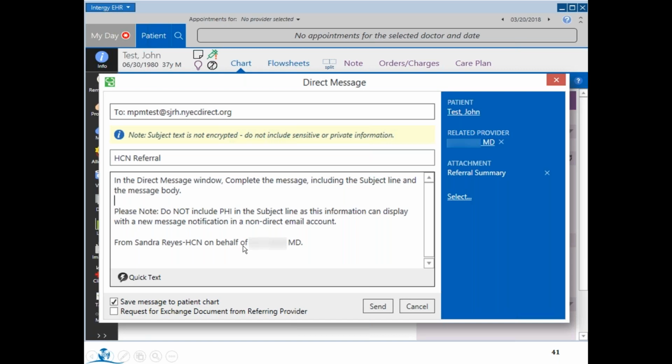And you're going to get the direct message window. As you can see, automatically the referral summary is attached. The patient is selected, the provider is selected. You're going to continue and finish the subject line and the body of the message. Again, keeping in mind not to put any PHI on the subject line, and using quick text if needed.